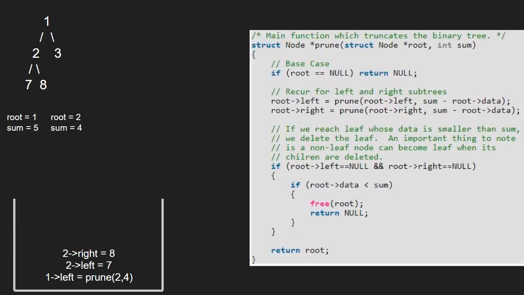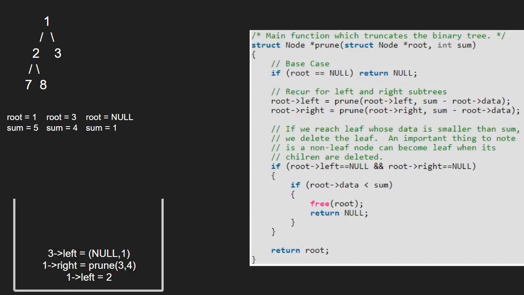Execution for node 2 is resumed, and since 2 is not a leaf node, we return root and finish execution for node 2. Execution for node 1 is resumed, and now we pass the right child of 1, which is 3 along with sum minus 1. Again, as 3 is not null, we pass the left child of 3, which is null. Since root is null, we return null to 3's left. Now we pass the right child of 3 which is also null. Again, as root is pointing to null, we return null to 3's right.